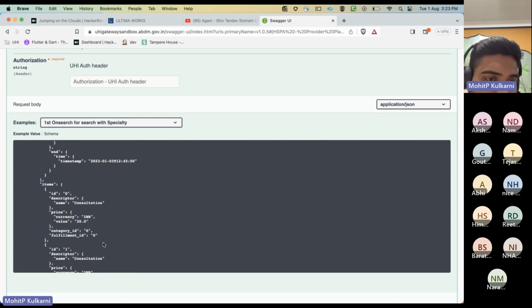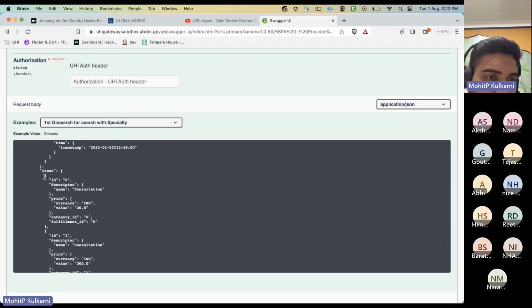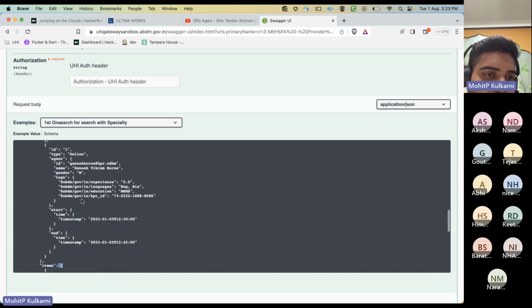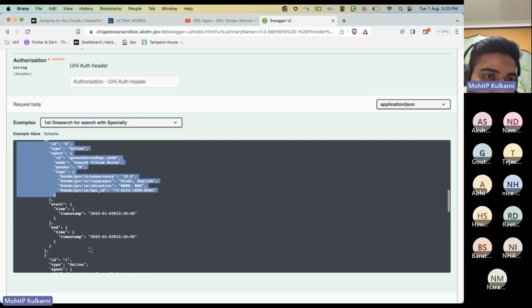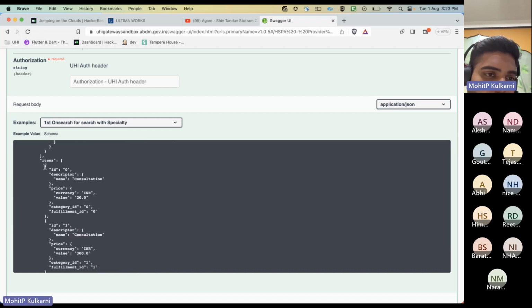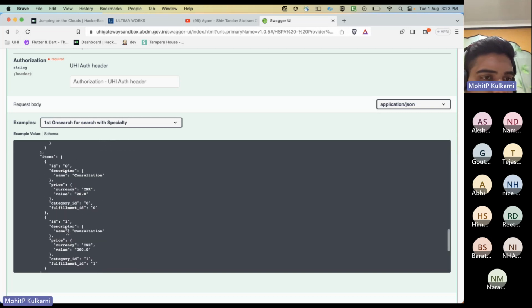If we see, we have two objects under this items array, and this should match the number of doctors. So we are having two doctors. That's why we should have two items. So this should match the number of doctors. That's the first thing. Next, inside each object, we have this category ID and fulfillment ID.